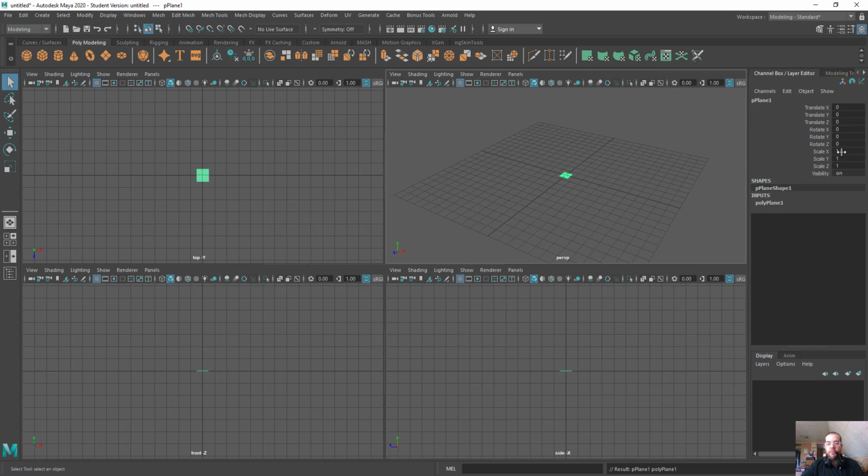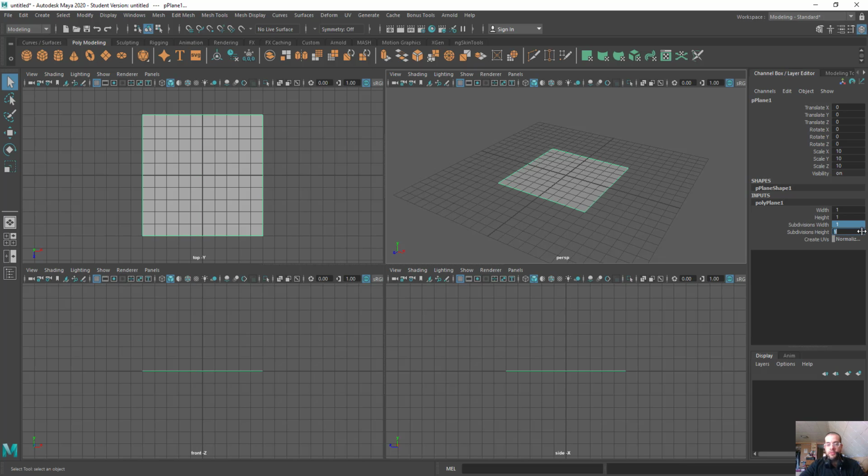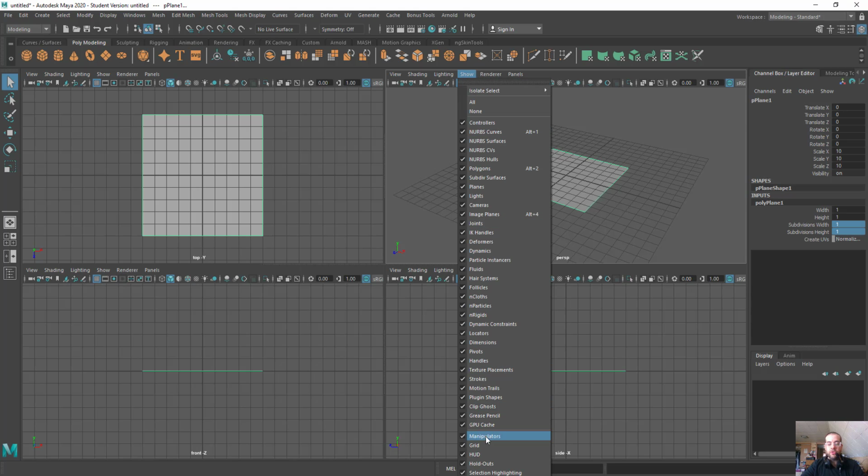So what I want to do in my channel box is just make the XYZ scale a 10, and also under polyPlane here I want to make these a 1. So it gets rid of all of those subdivisions. Next thing I want to do is just turn off show and grid.